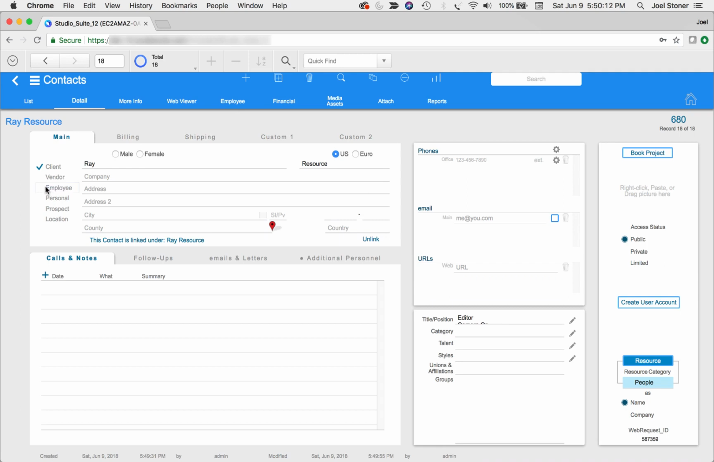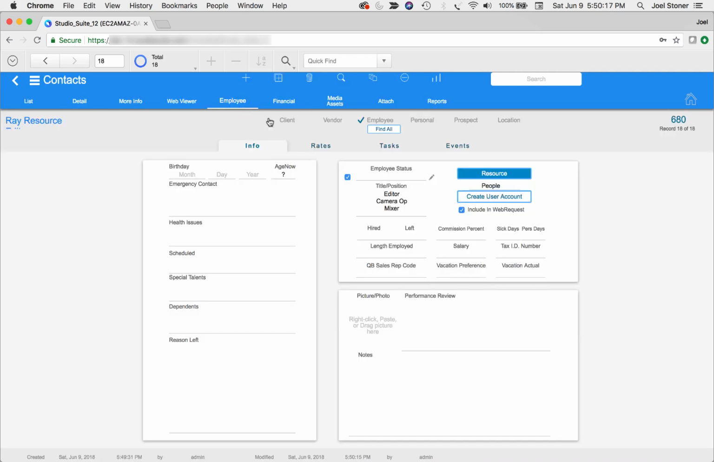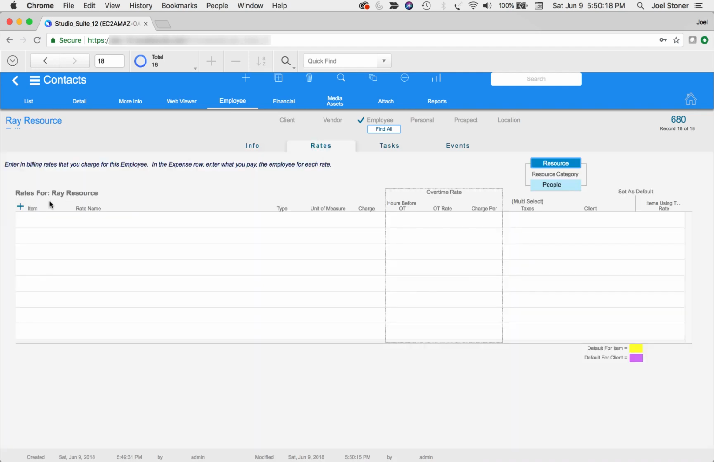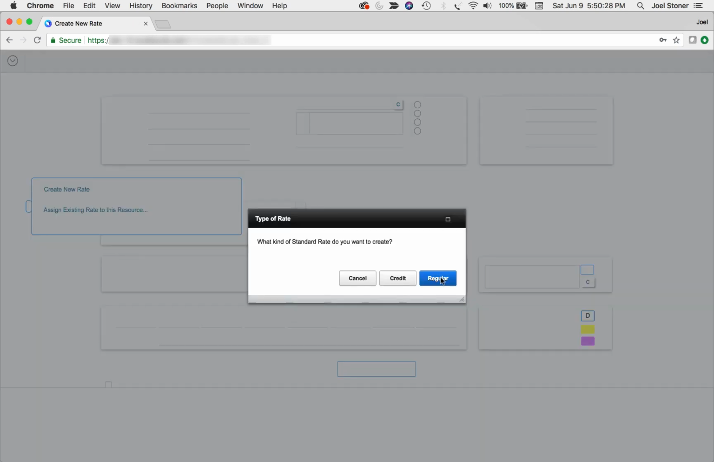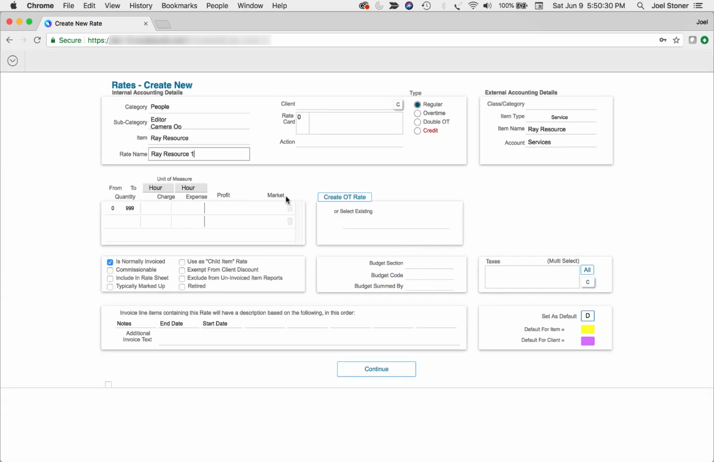So I'm going to first flag him as an employee. And then I'm going to go to the Employee tab, and then go to the Rates subtab. From here, I can see he doesn't have any, so I'm going to create a new rate by clicking the plus button, and then create new rate. I'll create a regular rate, and here we are, Ray Resource Hourly.